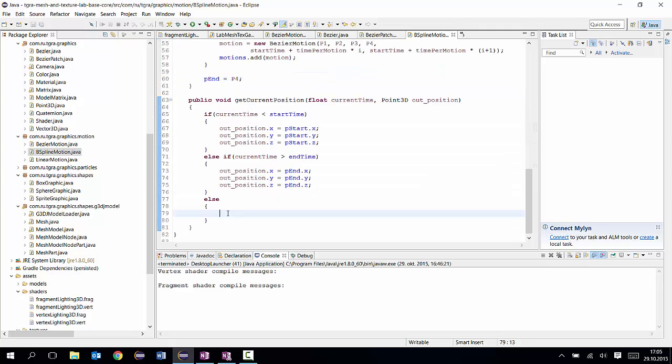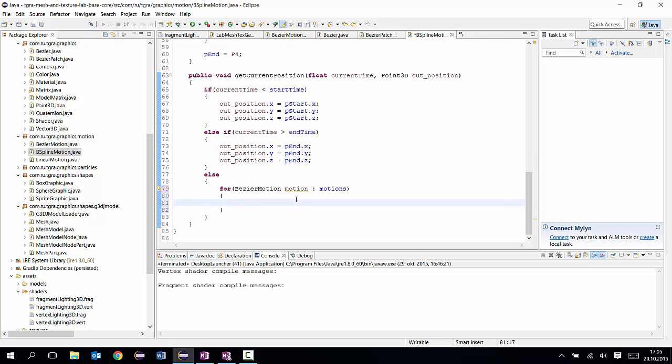Okay. So the idea here is that we're simply going to say for Bezier motion in motions, say if current time is bigger than motion dot start time, and current time... we could actually do it the other way around, say if motion dot start time is less than current time, and current time is less than motion dot end time.